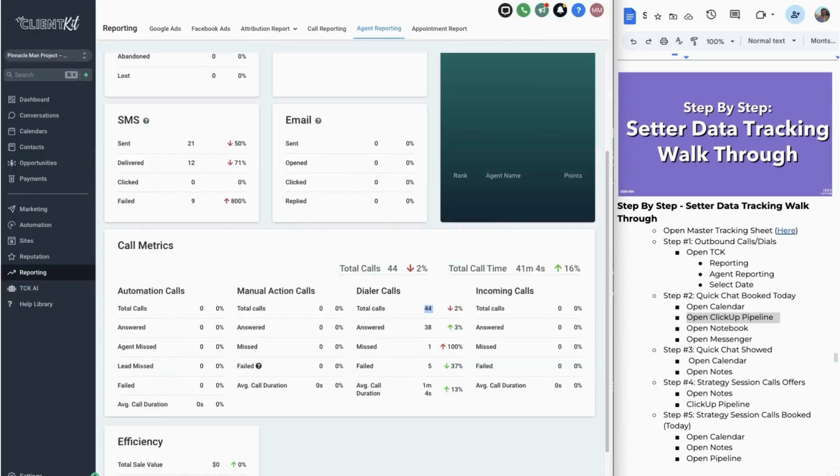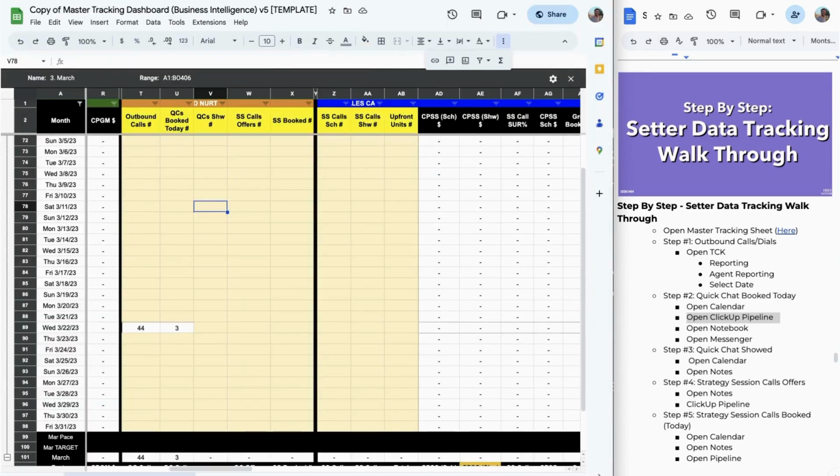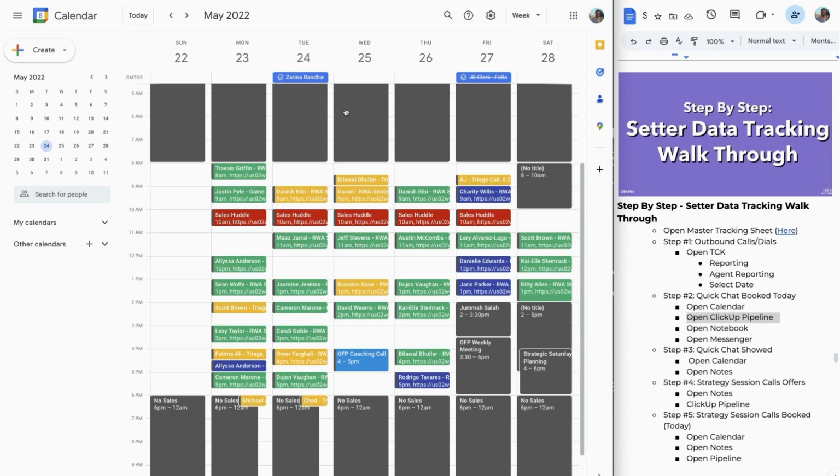Now, another area that I want to show you as an example is the Google Calendar that you can use as well. As you can see here, there's tons of appointments inside of this Google Calendar. You can color code a lot of stuff. So let me walk you through an example of what that would look like. Let's say I scheduled a whole bunch of quick chats on Tuesday. All right, so let's say all of these quick chats were scheduled on Tuesday. At the end of Tuesday, I will go in here and mark everybody as green, because I already counted them in the master tracking sheet.